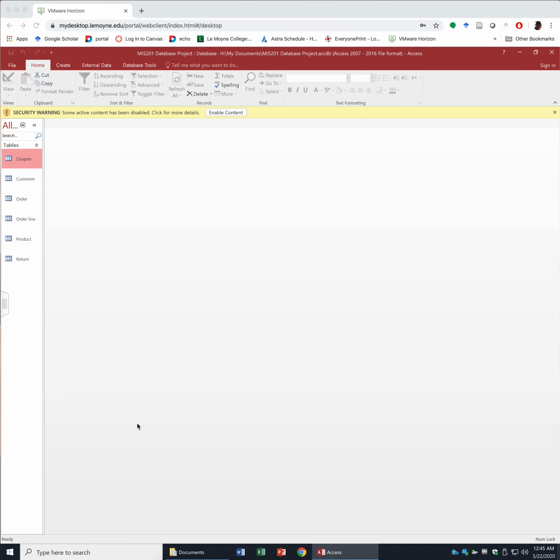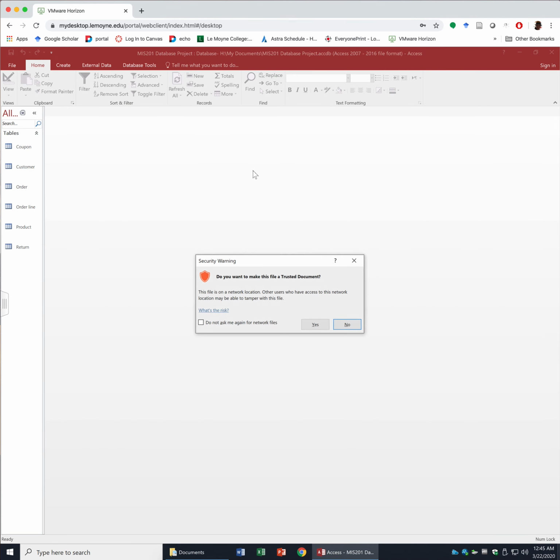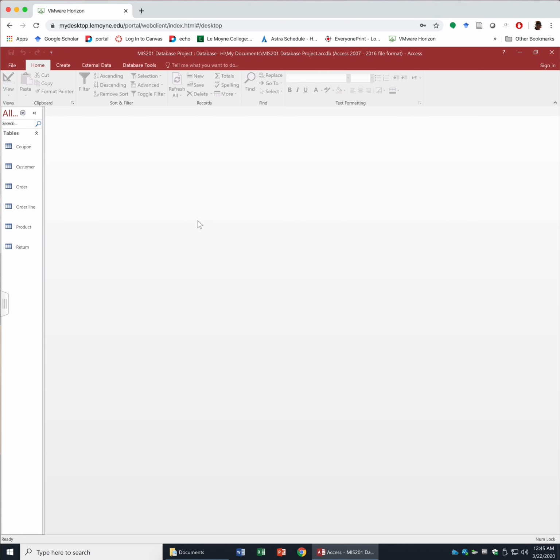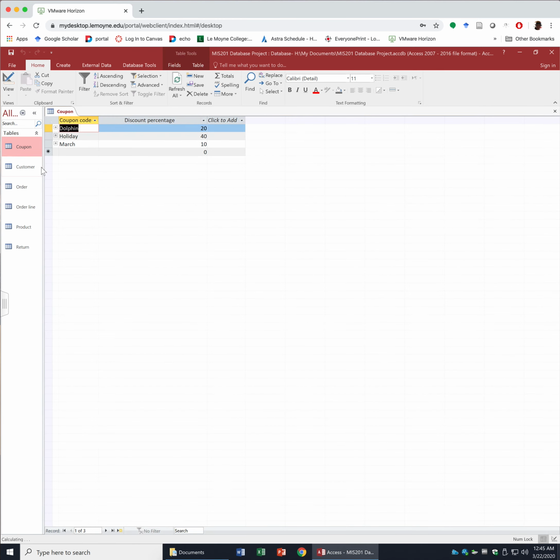If you haven't opened your database for a while, when you first open it, you might see this type of security warning. So we can click Enable Content, and then we will trust this document so that we can work on it. If you want, you can go back and check your tables to make sure that you have all the records entered in here.